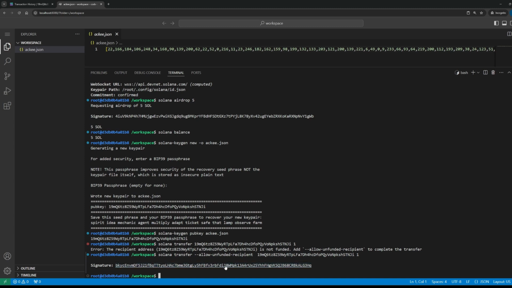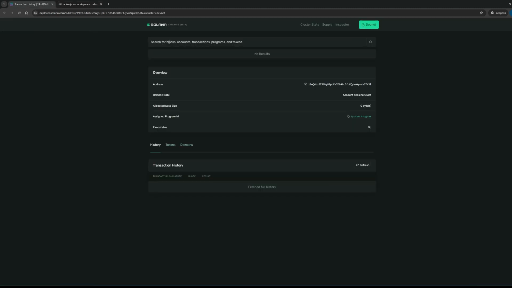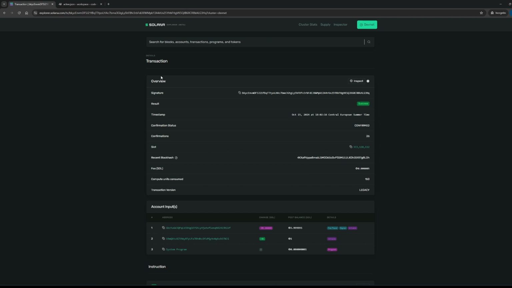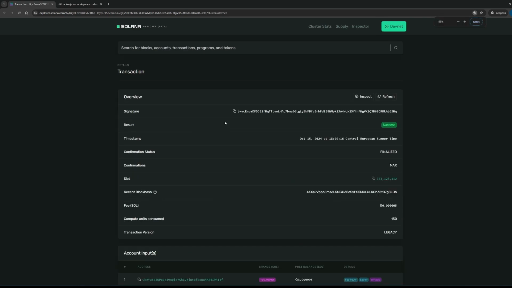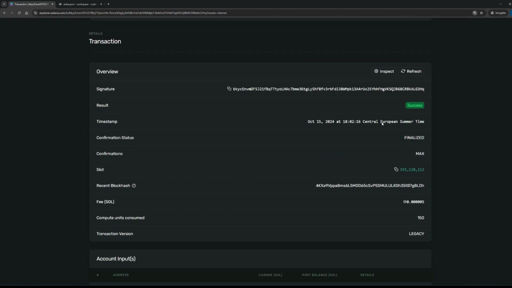So let's take the signature, and again, let's use the Explorer. And you can see, I can increase it. You can see that the transaction was successful. This is the signature, the unique signature for the transaction. So later on, after, let's say, 1 year, you can find this transaction on Devnet, as we are testing on Devnet.